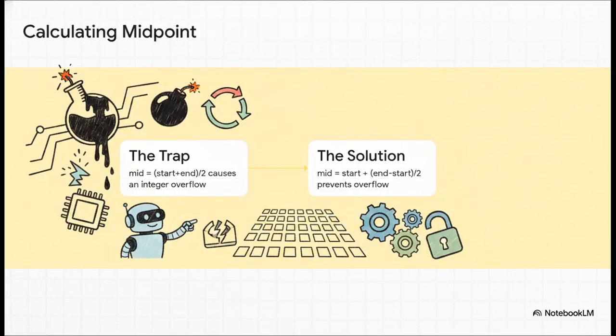But out of all those mistakes, the absolute most notorious trap, the exact one that plagued Java for a full decade, lies right in calculating the midpoint. Your natural instinct is probably just to take the starting index, add the ending index, and divide by 2, right? It makes perfect mathematical sense. But here's the massive trap. If your array is gigantic, say 1 billion items, adding those two indices together creates a number so large that it actually exceeds the maximum value a standard integer variable can hold in computer memory. This triggers what's called an integer overflow. The number literally wraps around to a negative value and instantly crashes your program.